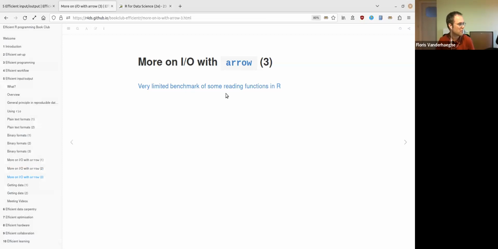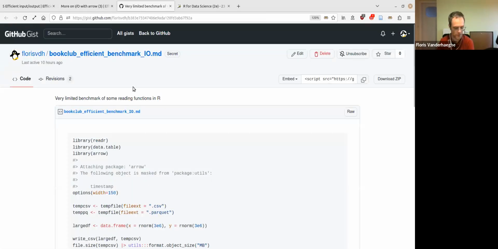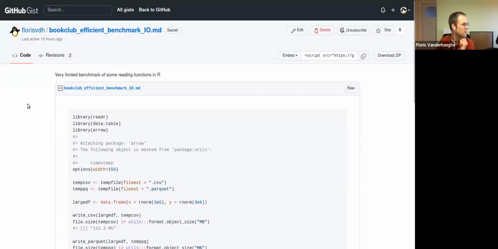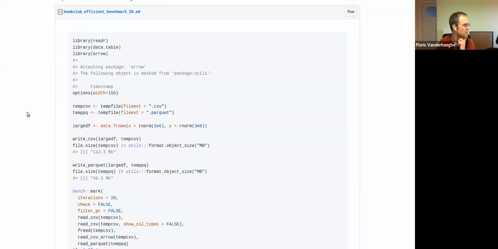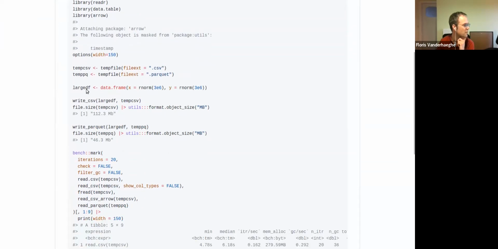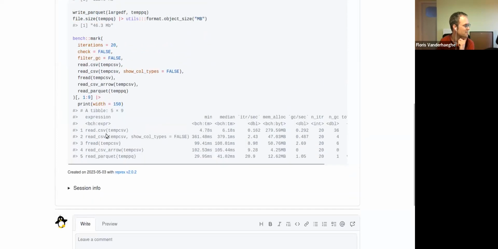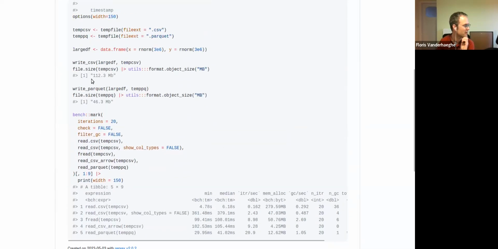Yeah, I made a very small benchmark because I was wondering, since not everything is in the book, about efficient R programming. Let's just jump to the bottom. I made a largish file, but it's still not very large. The file size of the CSV is 112 megabytes, and the corresponding Parquet file is 46 megabytes, which nicely demonstrates the reduced file size.